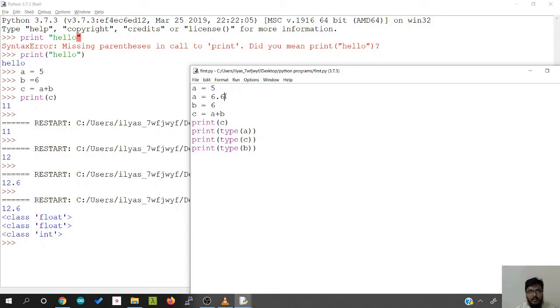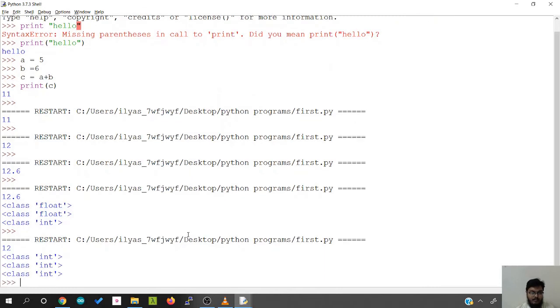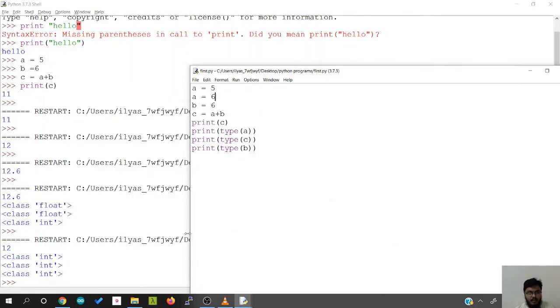Now if I change a to, let's say, 6, all three should be integer now. Yes, see the output is 12, and all three data types are integers here. So this is as easy as it is in Python. Let's see what we can do in the next class, next session.